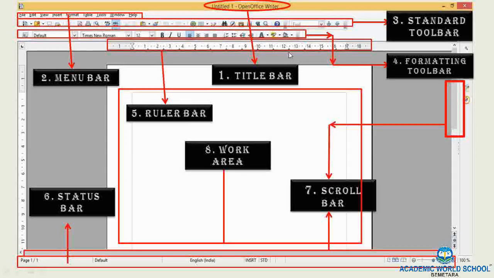So the fifth part is the ruler bar. The next one is the status bar. Sixth number is status bar. Status bar, as the name suggests, shows the status of the page, the status of the document: how many pages you have used, and in which page you are working. That status will be available on the status bar option.